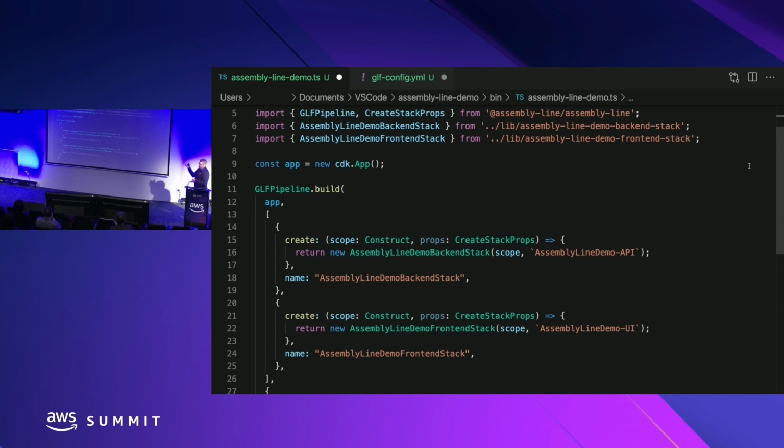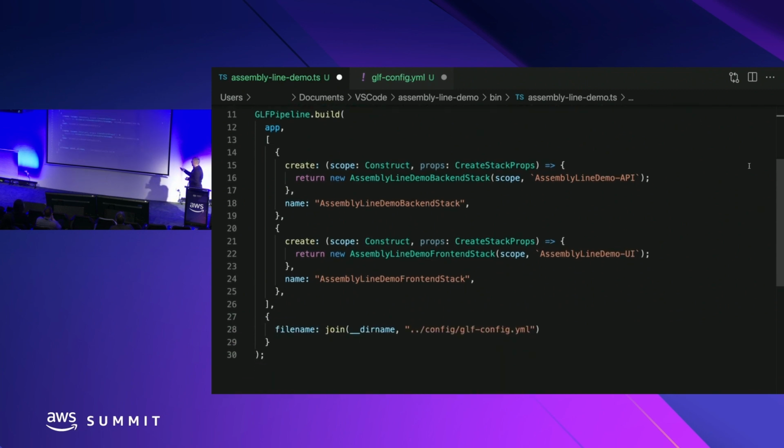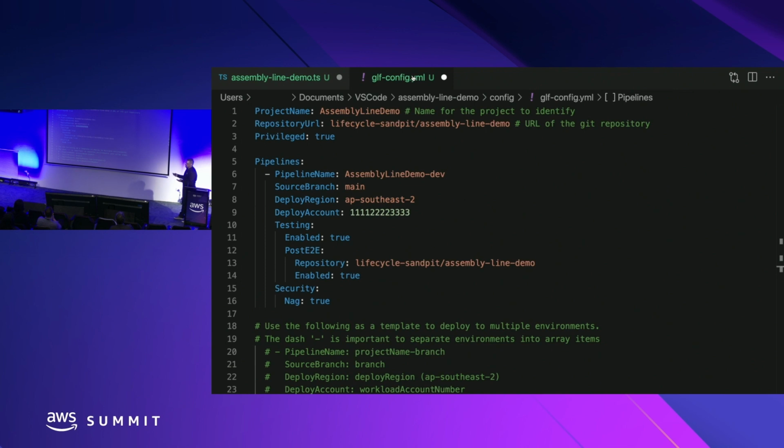There's already a pipeline generated for him. It's got his back-end stack and it's got his front-end stack. It's got a config file, so that if he wants to modify that, he can. But he doesn't have to do any of that. So Leo does go and have a look at the config file, and you can see that it's simple YAML. And there's instructions for how to deploy to your test environment when you're ready. It does your end-to-end testing and your security testing.